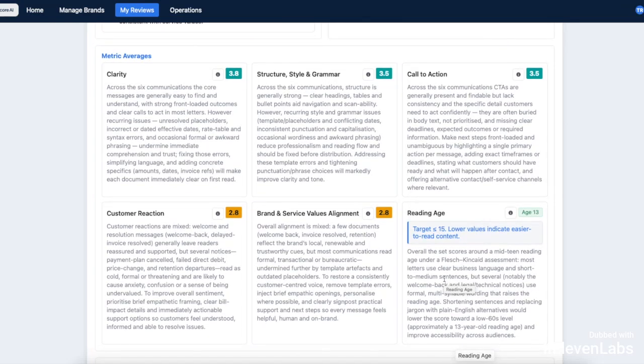We then see the average scores and insights for each criteria, including clarity, structure, style and grammar, call to action, customer sentiment, and brand alignment, making the report understandable and useful. We can also see the reading age, with lower values indicating easier to read and plain English content.